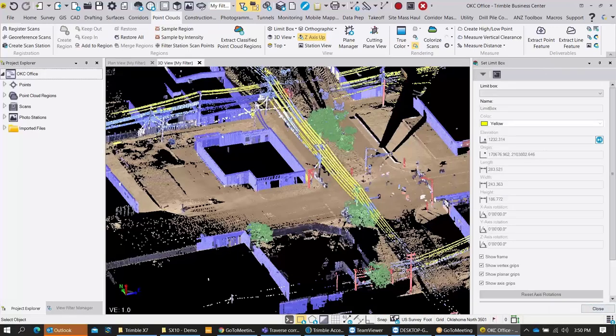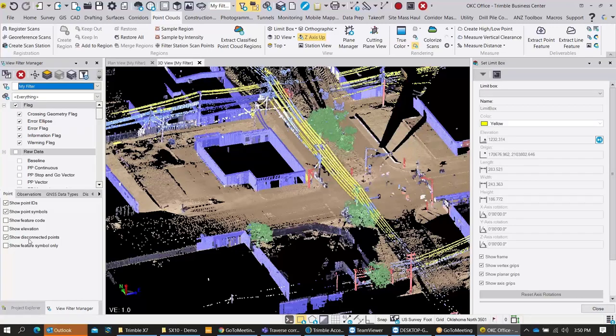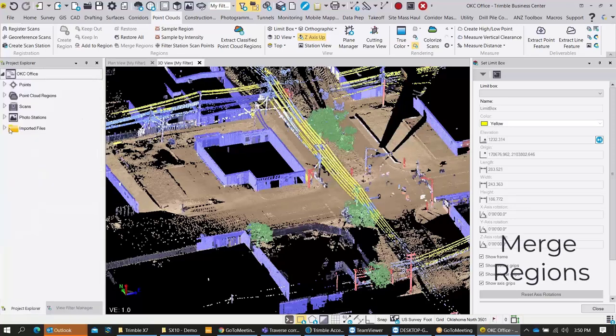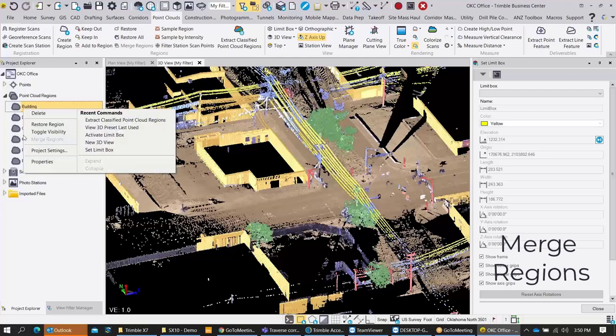I can go over to my View Filter Manager here, and I can see all my regions. I've got buildings, default layer, ground, high vegetation, poles and signs, and power lines. If we need to run this routine again, we may have multiples of these, and this will get into the point where we might want to come over here under Point Cloud Regions, under Project Explorer.